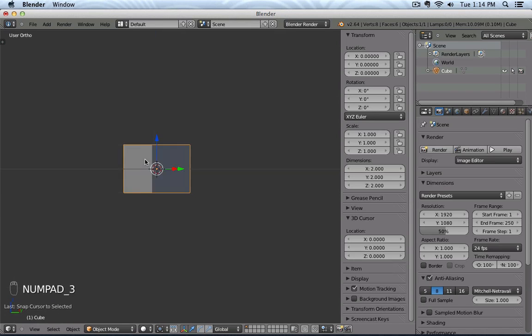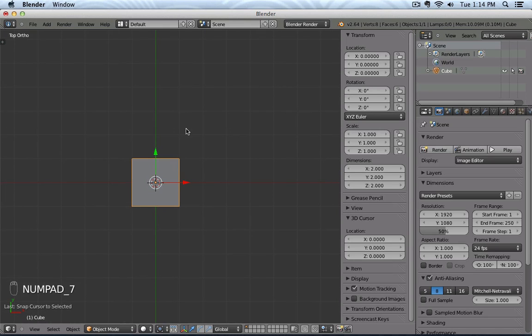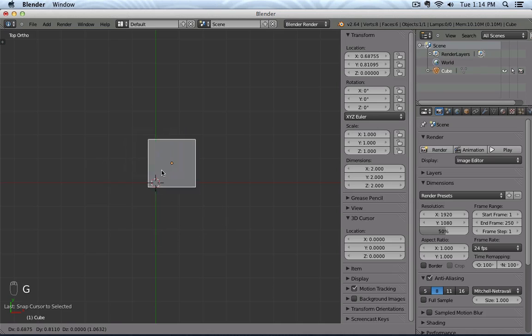Let's say I press 3, so I'm now in the right view. And if I press G, now I can move it up and down and along the Y axis. And if I'm in top view, I can only move it along the Y and X axis. You also see that inside the transformation property panel, the values are being updated. And also on the lower left corner, you will see that the X, Y, and Z values are being updated as well.